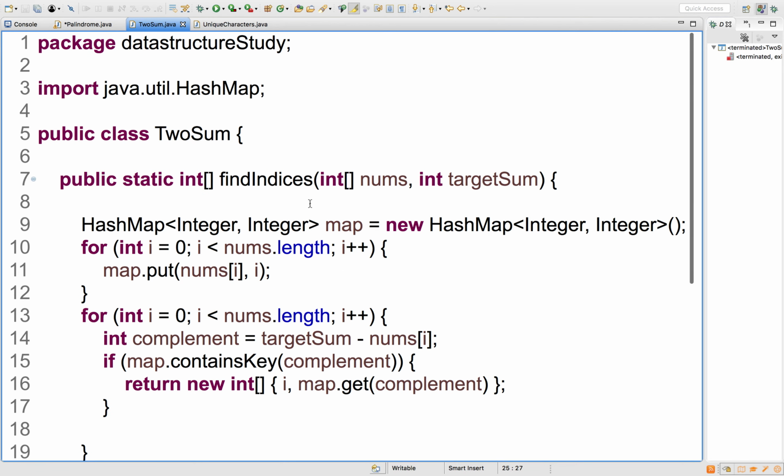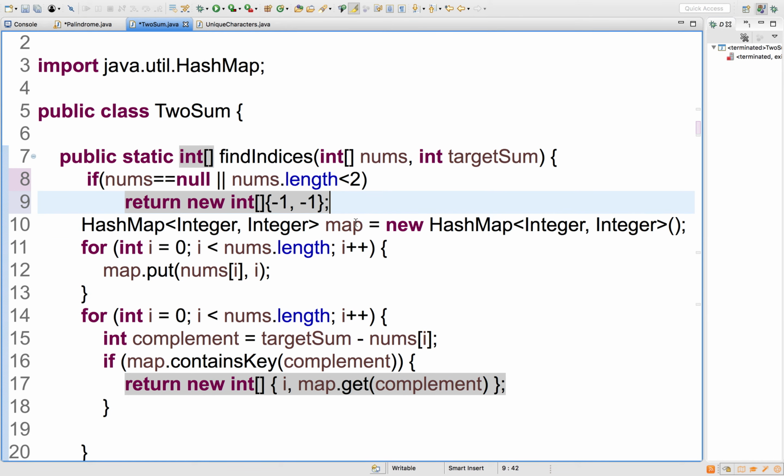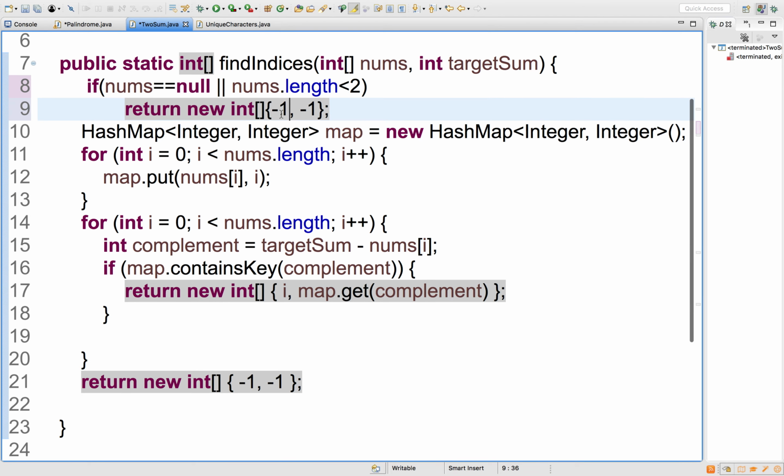Okay, now let's handle the edge cases. We will consider two cases. The first one is the null case and the second one is if the length of the given array is less than 2, because we need a minimum of 2 indices to find the sum. So let's handle that. Here we have: if the given array is null or if the length is less than 2, we will return the values as negative indices.